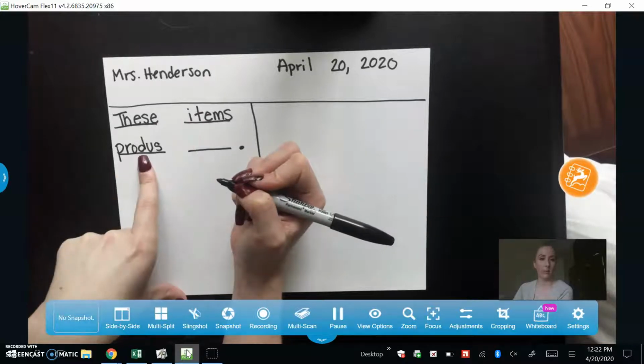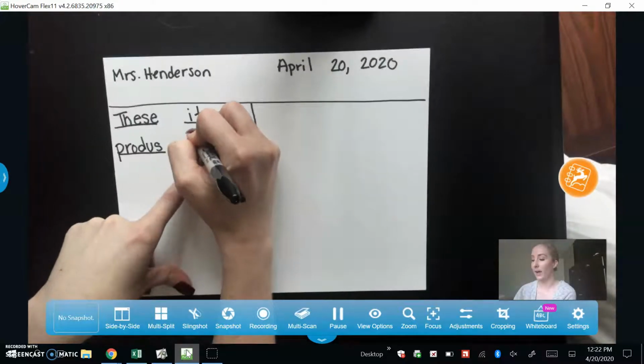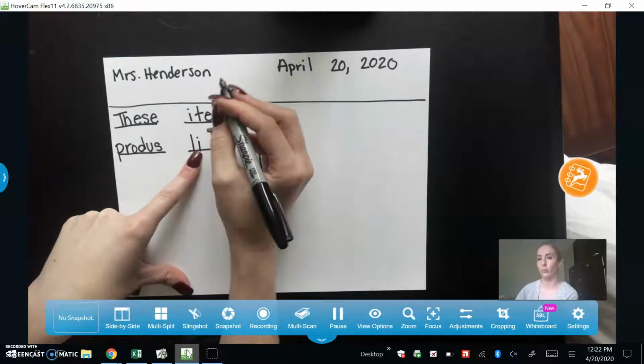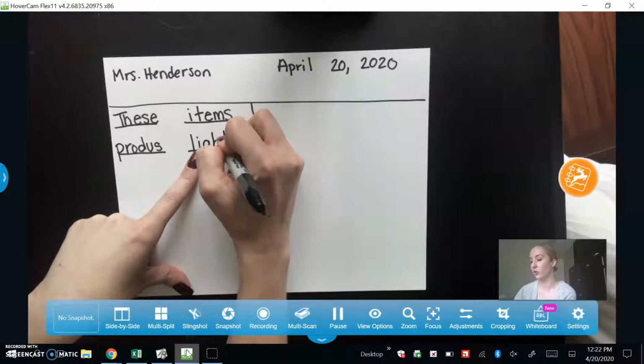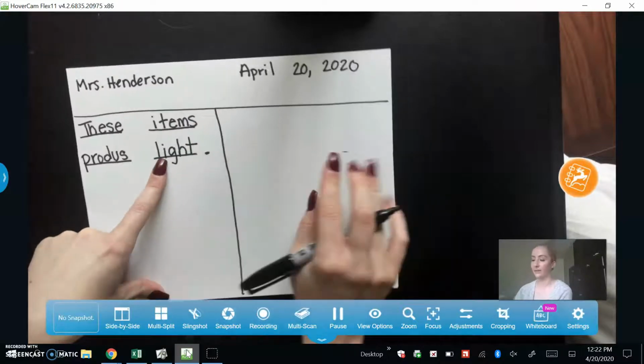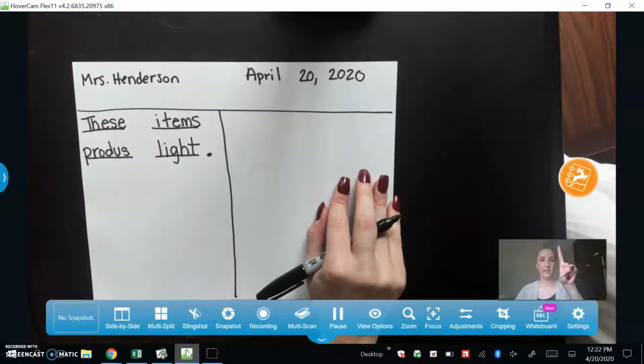These items produce light. Ooh, and I know how to spell it because we saw it on that website. So it's L-I-G-H-T, light. On this side of my T-chart, I'm going to put the sentence, these items produce heat.